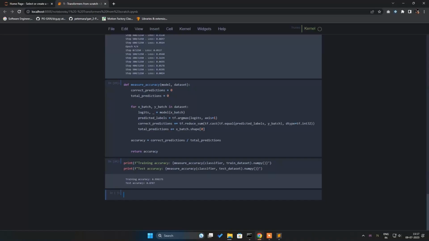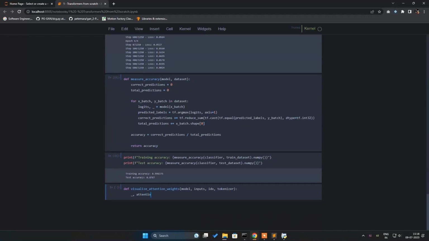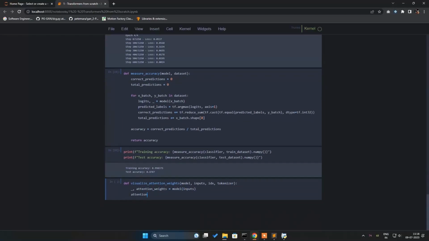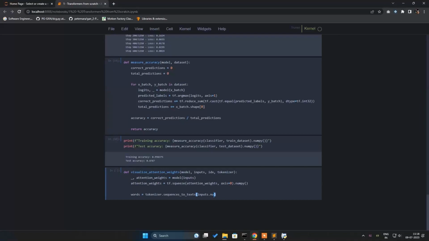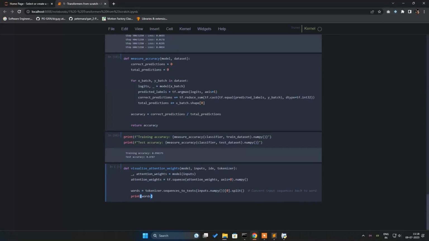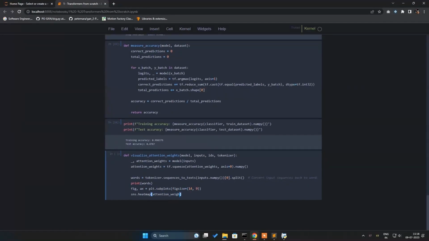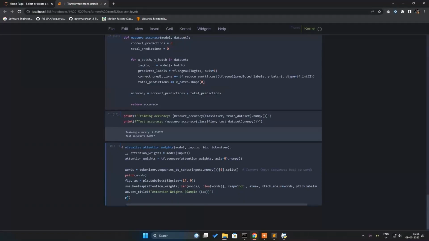We need to understand the attention. So let's write the function to visualize the attention weights to know which part of the input the model paid attention to. Collect the attention weights by feeding an input to the model. Get the 2D output of attention weights. Convert the tokens back to words to plot on the X and Y axes. Create a subplot and plot attention weights on a heat map. Set the title, ticks, and plot it on the notebook.